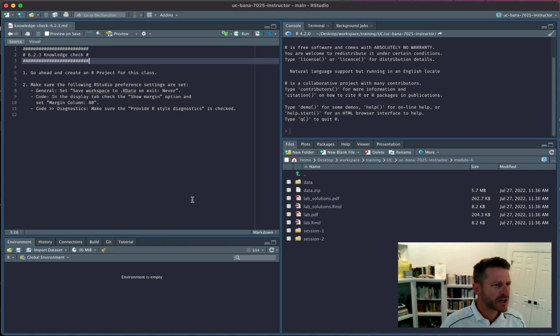All right, so let's go ahead and check out Knowledge Check 6.2.3. And this is all around creating an R project and modifying some preference settings. So step one is go ahead and create an R project for this class. A couple different ways we can do this. We could go to the toolbar, go to File, and then create a new project.